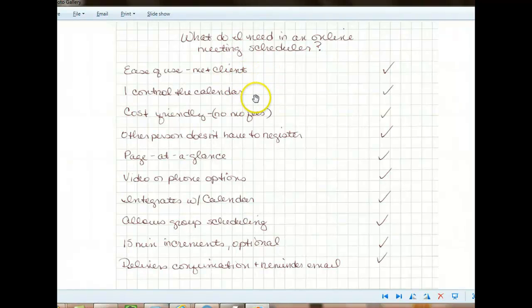The second thing that I look at is I want to be able to control the calendar. And let me give you an example of that. What I mean is some tools will not allow you that flexibility of being able to control how much time a person schedules. So when they go to your meeting tool, they can schedule 2 hours for a meeting or a call that should really only take 15 minutes.